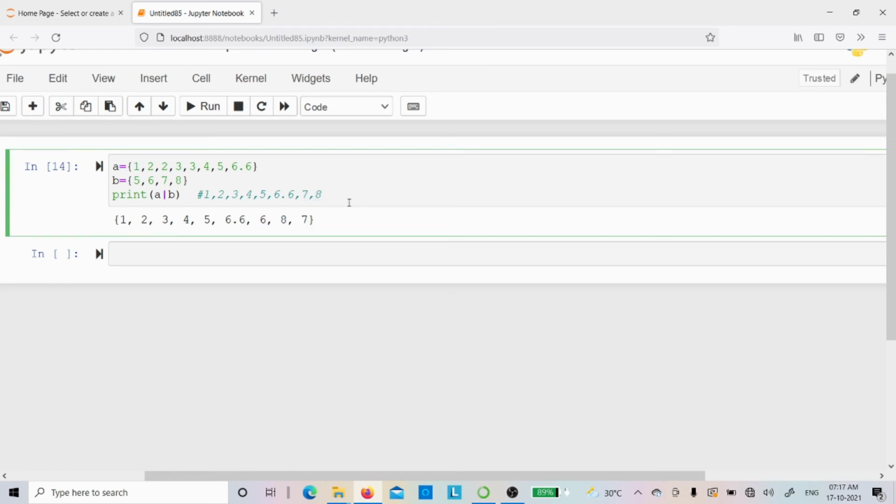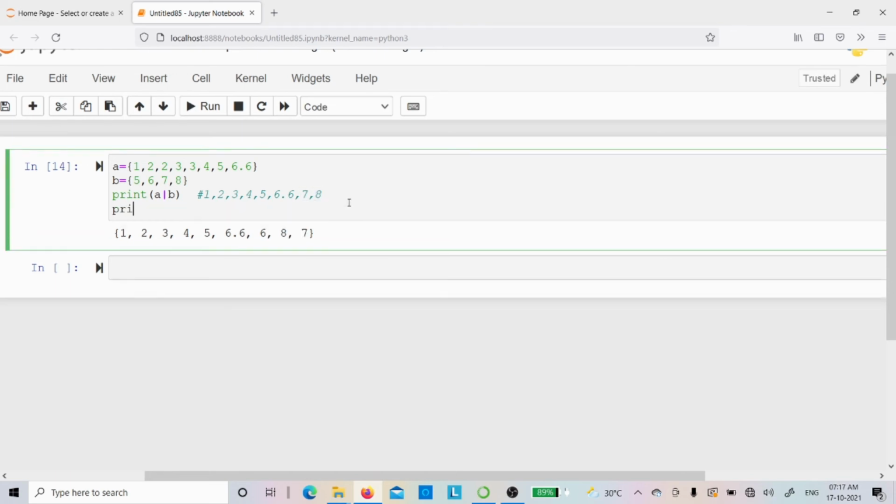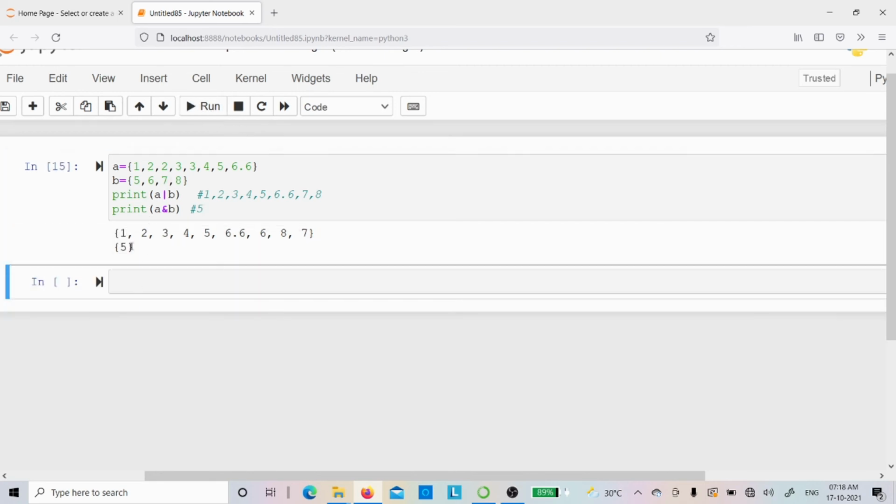Now let's discuss intersection also. Print set A intersection set B. Then it will display the common elements. What are the common elements there in both the sets? Such as 5 only. So 5 will be displayed. Is it clear? See, you got the 5 only, which is common.